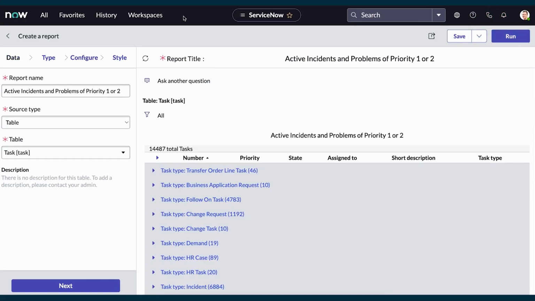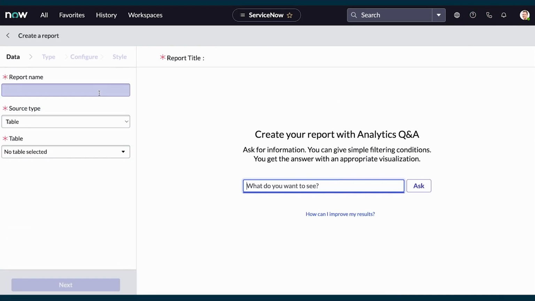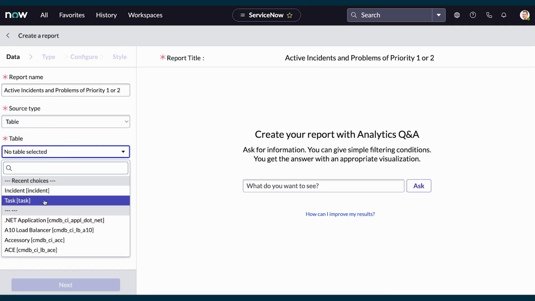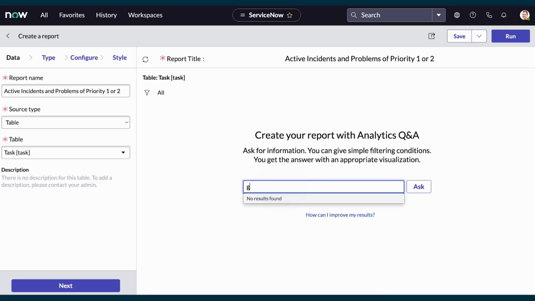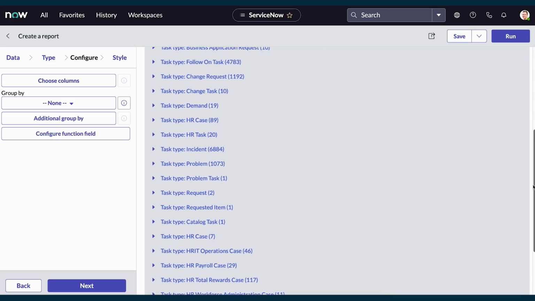We can also use Analytics Q&A to generate this report using natural language. To do that, we enter our title, source type, and task table. Then we enter List Grouped by Task Type in the Ask field. Our report shows all the tasks in the task table.